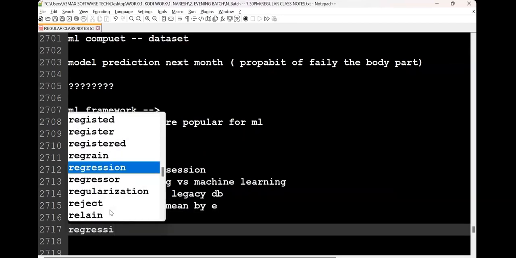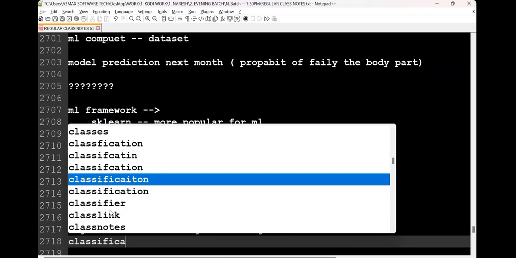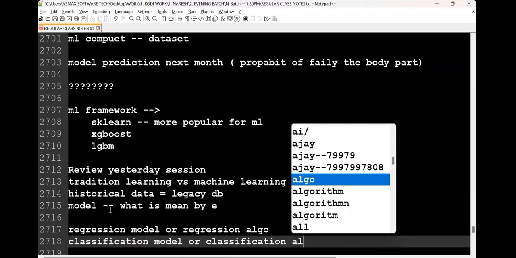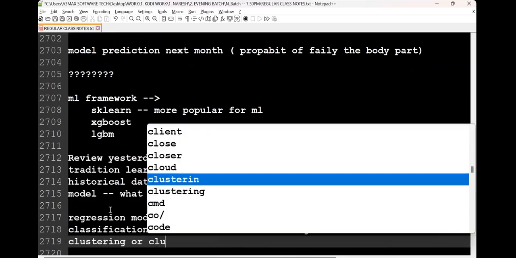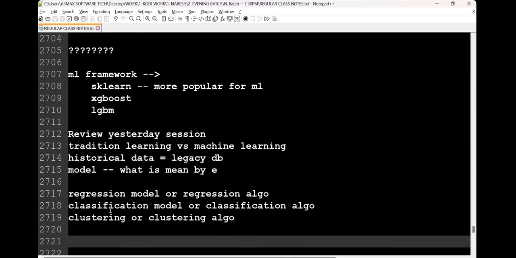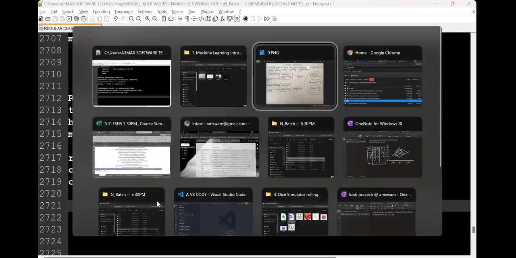So how many models do we have? Regression model or regression algo, classification model or classification algo, and clustering model or clustering algo. Every day I'll complete one algorithm. We'll do practicals, and I'll give you some tasks. By 3 weeks or 1 month, it will be done. Then we move on to the next concepts, the advanced part. Clear? Okay, try this. Just go to this graph now.